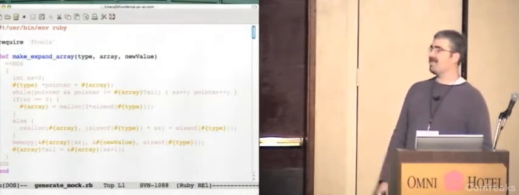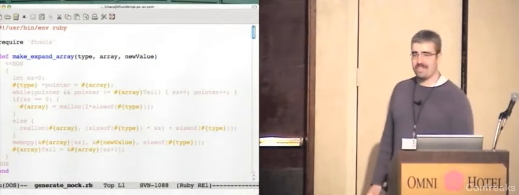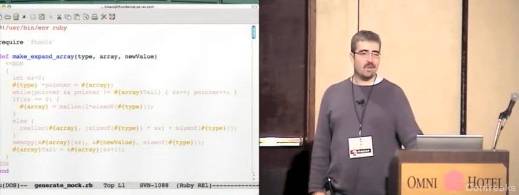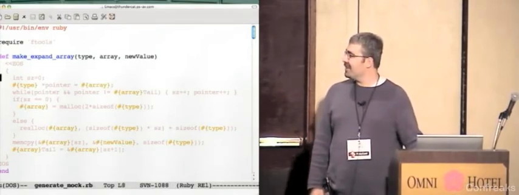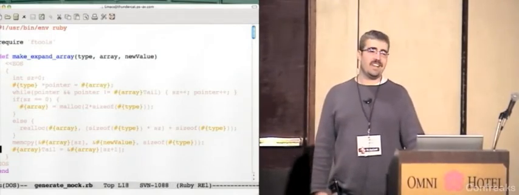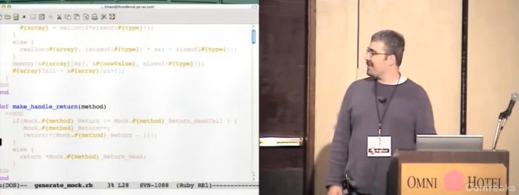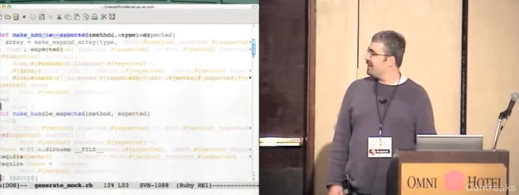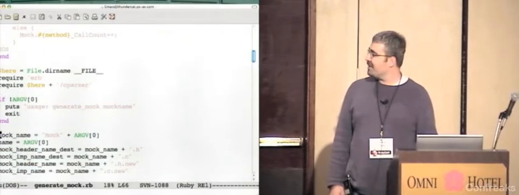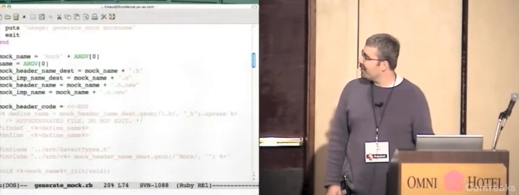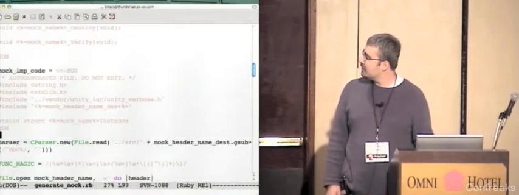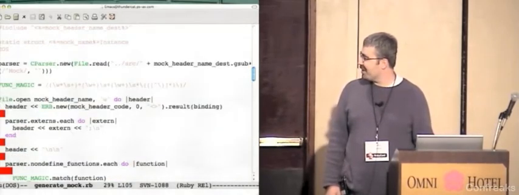Here's the mock generator. I'm sure some people are probably curious to see this code for generating CMocks. And it's really horrible code, actually. It's just a lot of ERB and a lot of text replace stuff. I'll get down to the even scarier parts. You can find FunkMagic. So yeah, here's FunkMagic.